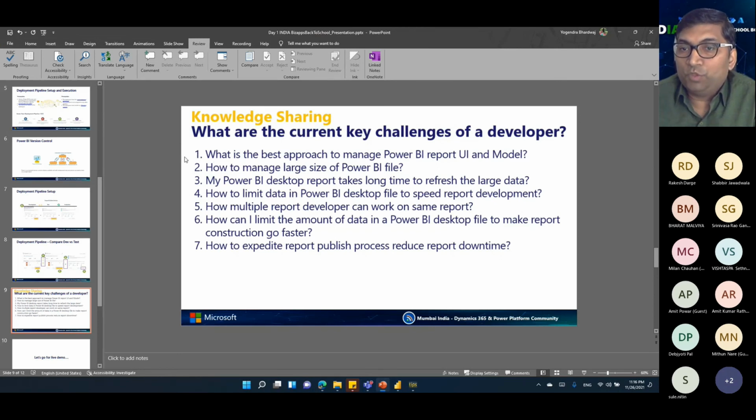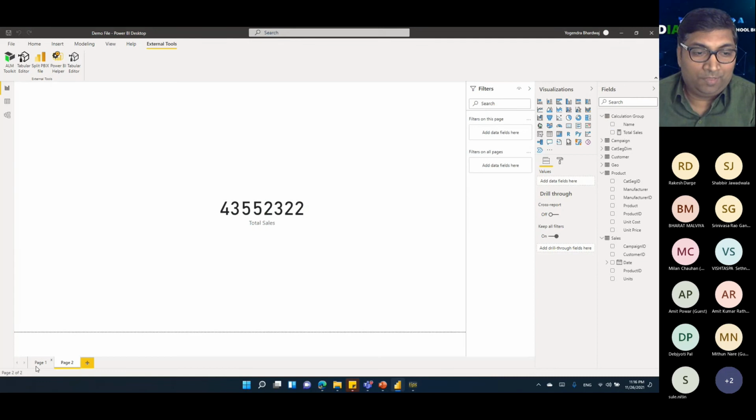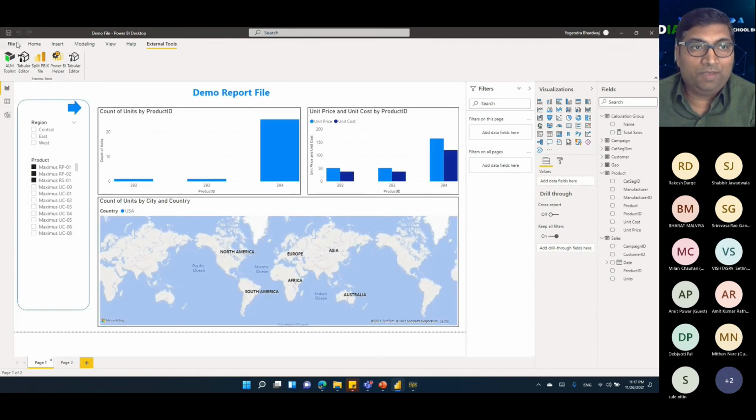So what is the best approach to managing Power BI report UI and model? Again, we are going to talk about the tool. First of all, you should keep both in two separate files, two disconnected files, one only for report and one only for model. So if I go here, I will just take the example for this file.